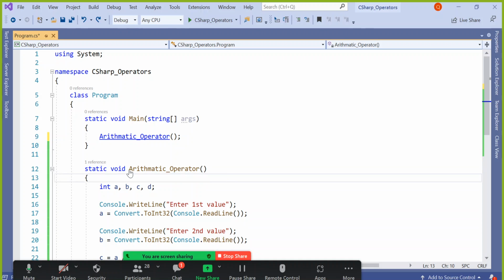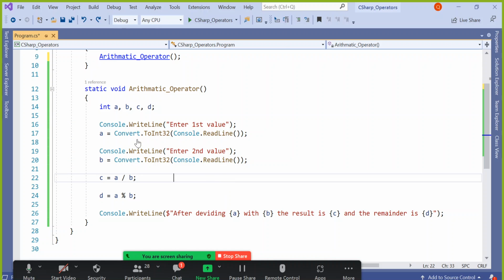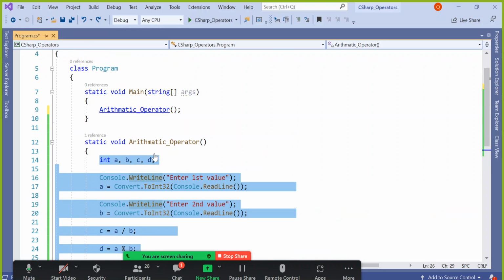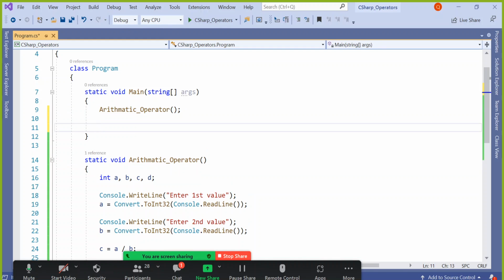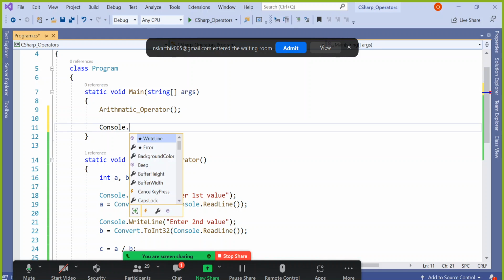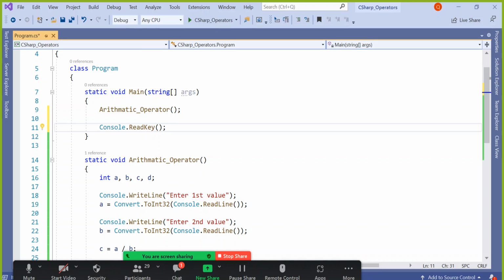So my function arithmetic underscore operator has all the calculation, all the stuff, whatever I want to execute. But how will it execute unless I call that function in the main function? So I call that as well. Below this, I always suggest giving console.readKey. Do you remember, guys, what this is for? This is for holding the cursor so that I can see the output properly.